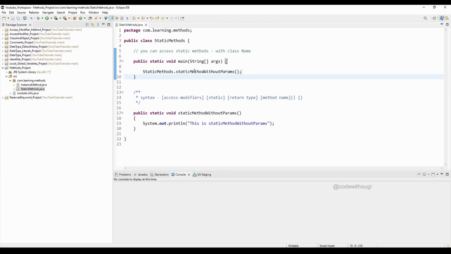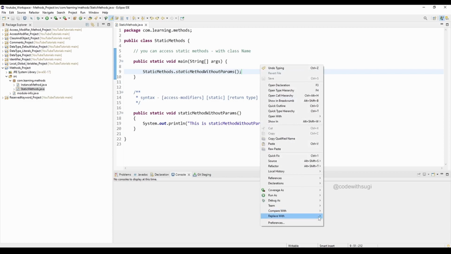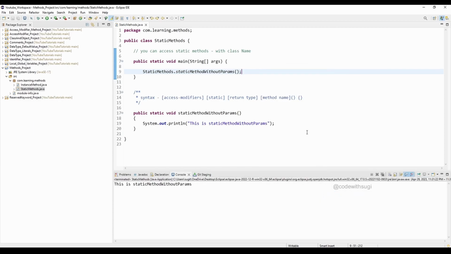In the Eclipse, you could see the difference between the static and non-static methods. Whenever you are calling it, it will be put in the italic style. Now I think you are able to see this, right? So now if I go and run this, let's see what is the output we are getting. So for the static method, it's proven that we don't need an object to call this static method.